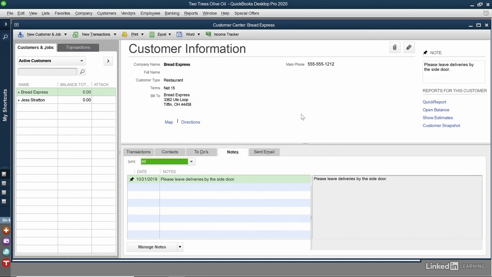So at any time, you can go into the Customer Center, click on your customer, and toggle through these tabs to view to-dos, contacts, and any transactions that have to do with that customer. You can also add a new one at any time by going to the bottom of each screen, clicking the button, and choosing Add New. When I'm all done, I'll click the X to close out of the Customer Center.